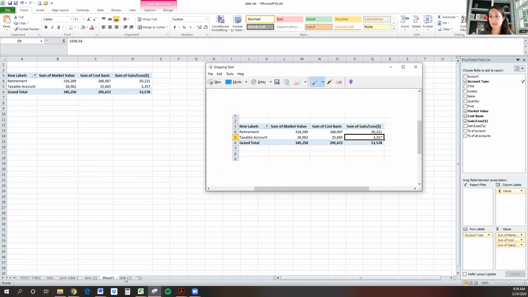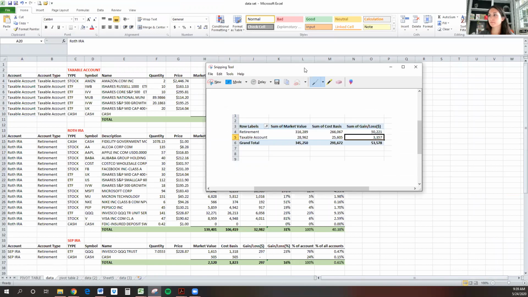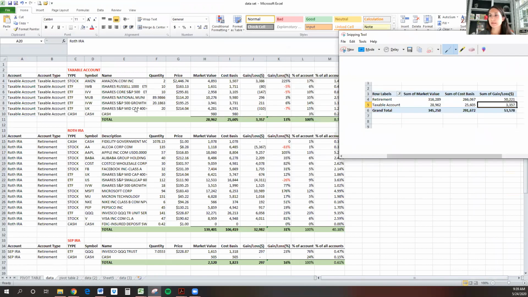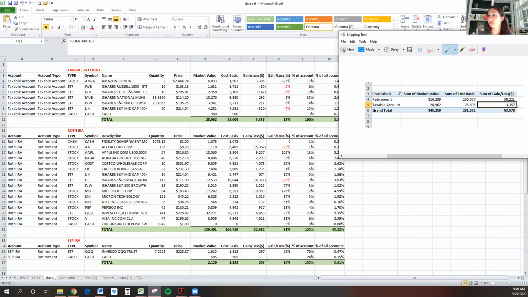Now if I go back to my data tab, so my taxable account, this is the only taxable account that I have. So the total market value was $28,000. Bring my screenshot back up. And my taxable account market value was 28. The cost basis was 25, and the gain was 3, which you'll see these 3 numbers here, 28, 25, and 3. So all this is doing is basically summarizing information for you in a particular way that you choose.